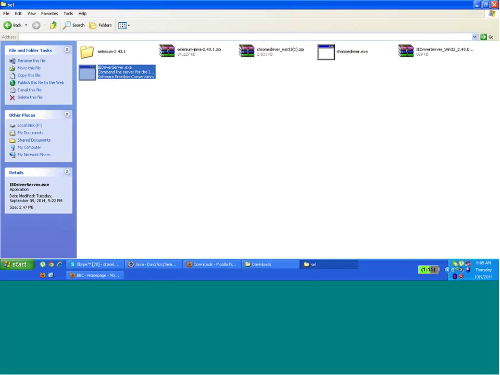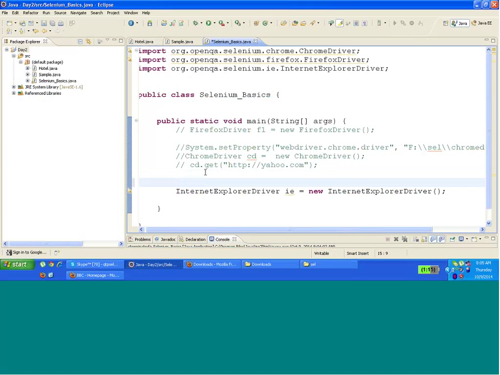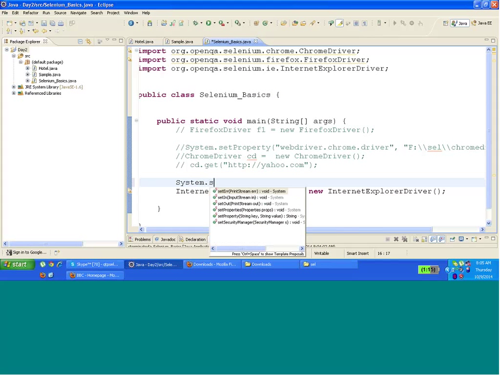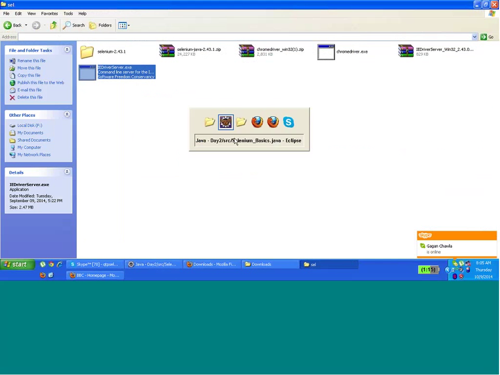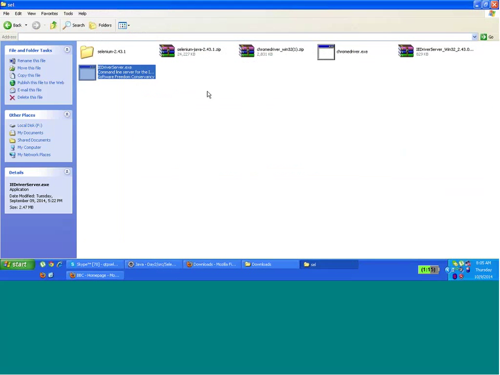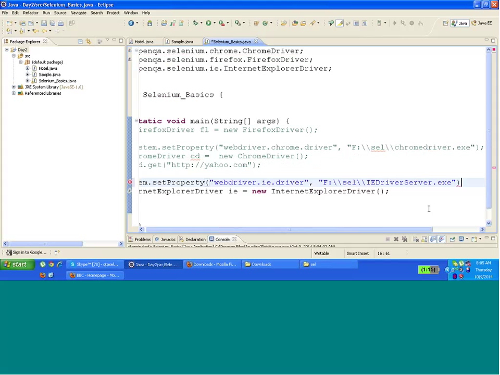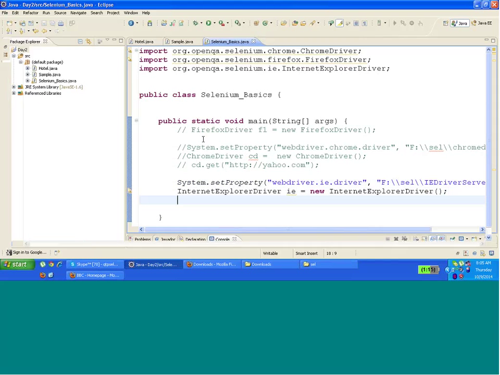Now you need to write the same thing you did for Chrome, that is System.setProperty, webdriver.ie.driver. This is very important. You need to write this with the correct spelling, and give the correct path over here as well, IEDriverServer.exe.